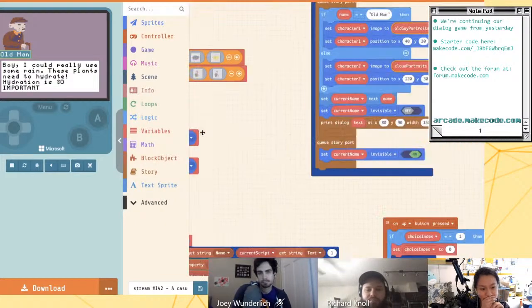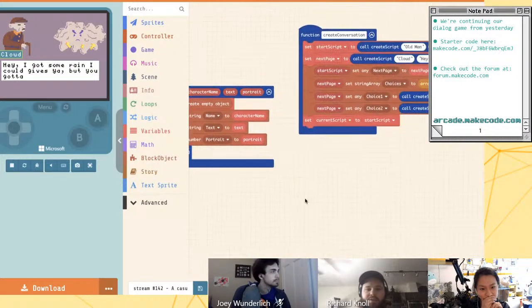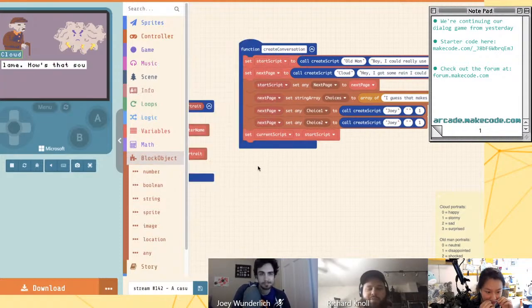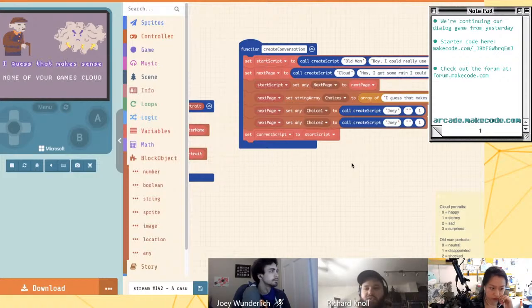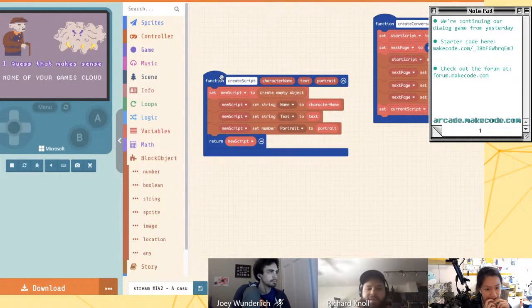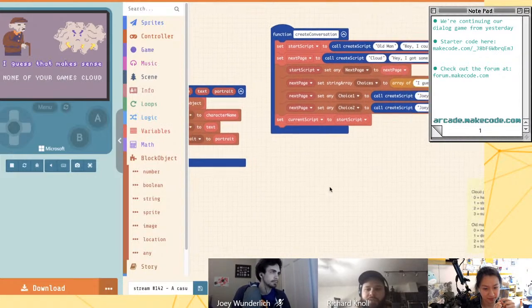Create conversation. So when we do create conversation, we're using an extension called block objects. And block objects is a lot like sprite data, except you don't need sprites. You can create things and you can store things on them by name and get those things back. And that's what we're using in this thing. We've used it before, but we don't use it too often. So I thought this would be a good example. So first thing we do is we have this create script function where we create a script and we set some properties on it. We set the name, we set the text, we set the portrait, which is the number for that array that we had before, then we return it.